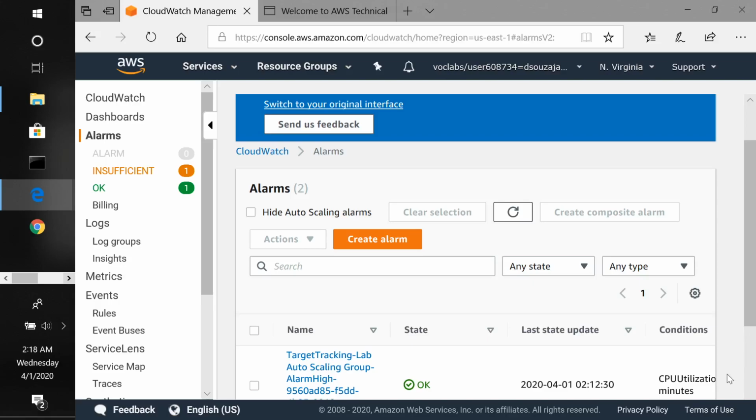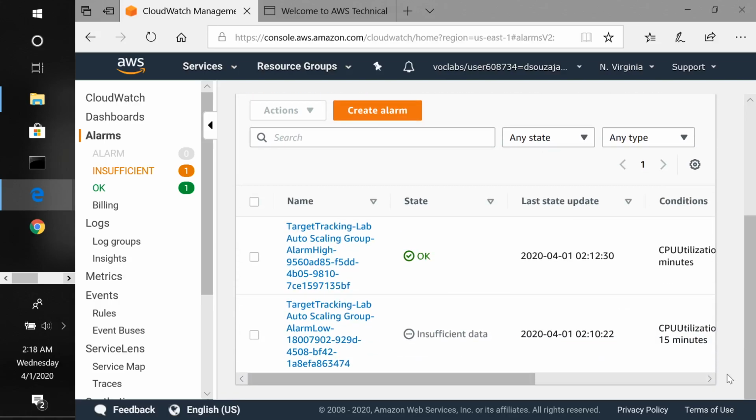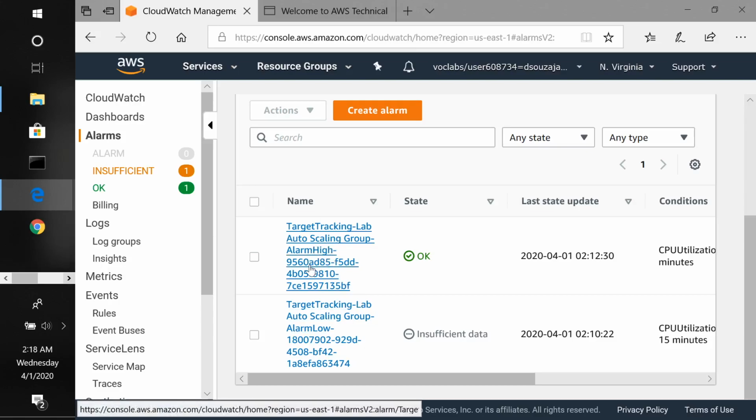Okay, so here I see 2 alarms, right? This means that enough data has not been collected to decide whether this is okay or not. So we need to keep collecting data for some time, and then it will start tracking the status. So this is like initialization. This state is okay, and this says auto scaling group alarm high. It's tracking the lab auto scaling group. And this is also tracking the lab auto scaling group.